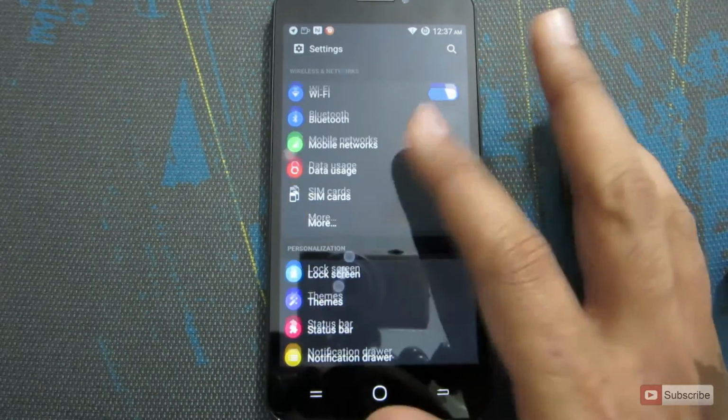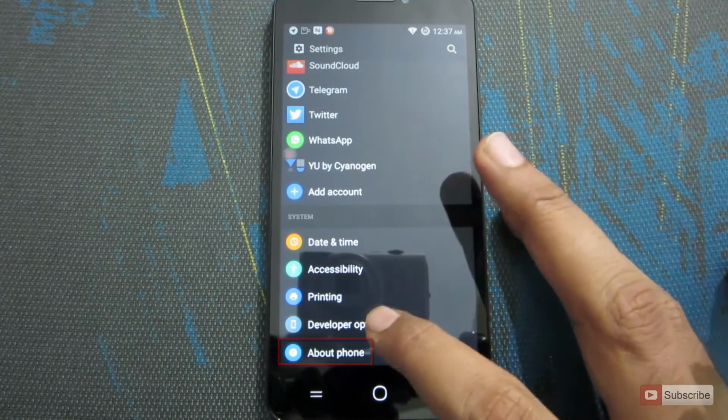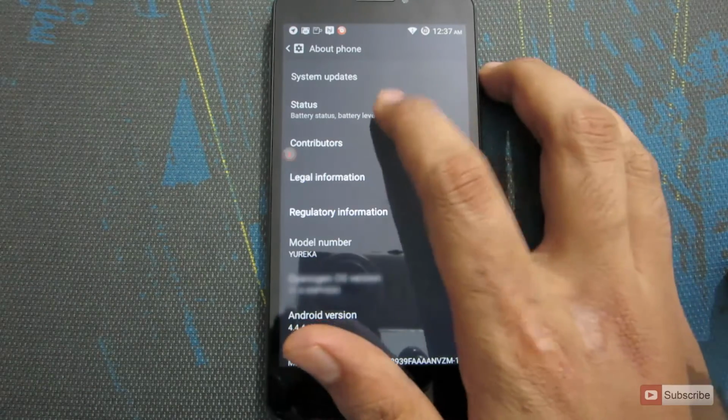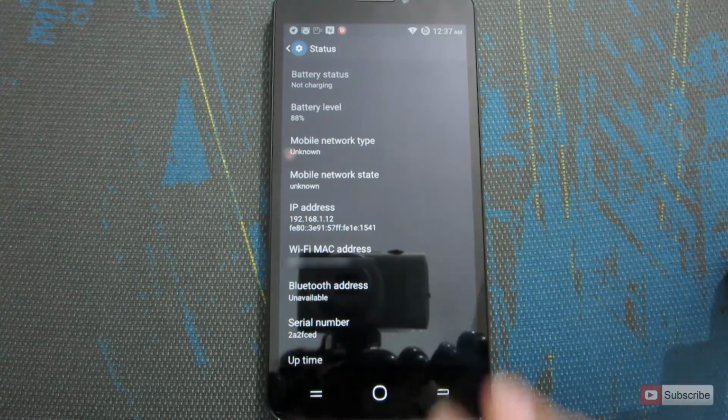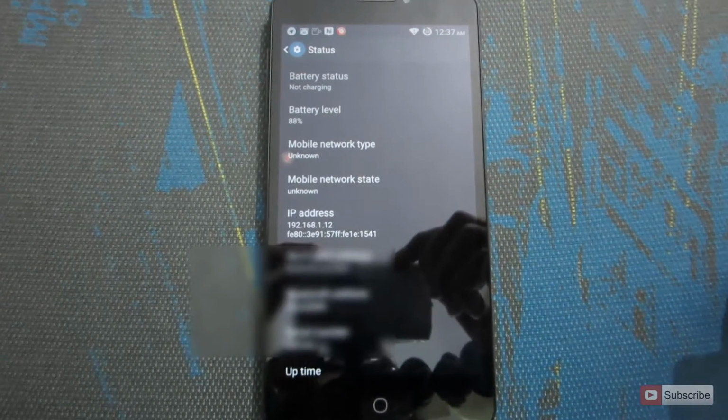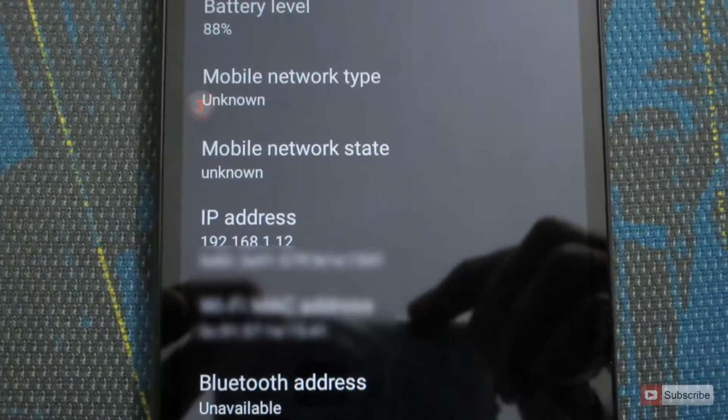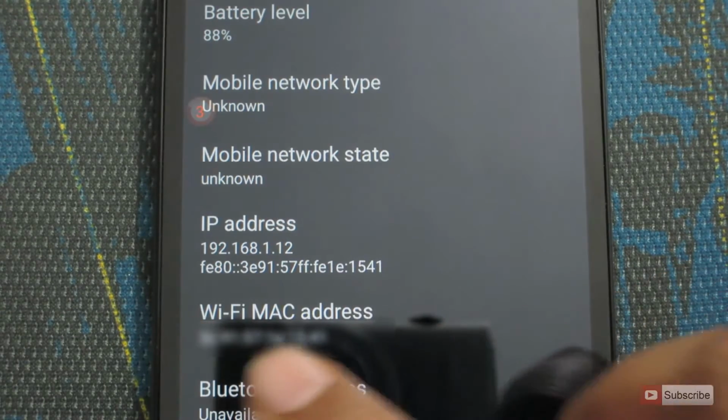And once you're in settings, scroll all the way to the bottom and select About Phone. And once you're here, go to Status. And now at the bottom you can see Wi-Fi MAC address. So this is your MAC address. Let me zoom in on it. So as you can see, this is my MAC address.